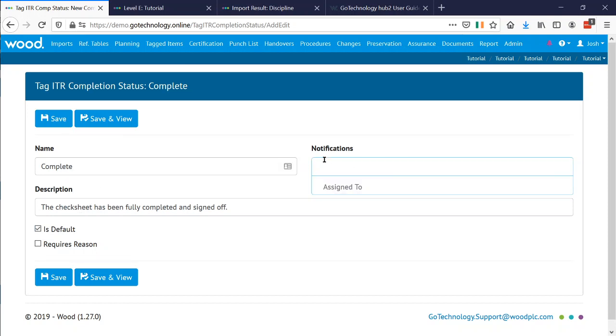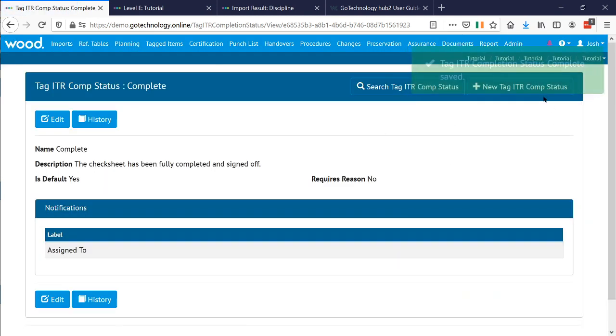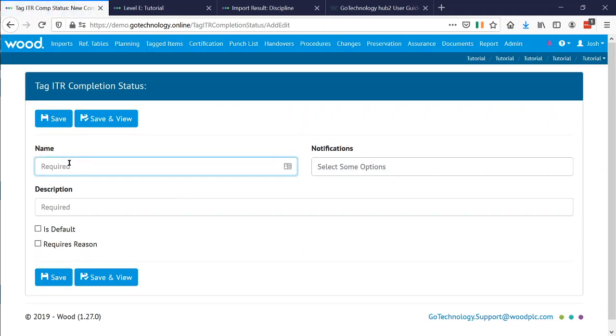We can also do some notifications in there. So if we wanted to notify the person that it's assigned to when it's been completed, we could do that. It won't do that if it's you. If you're the person who completes it and it's assigned to you, it won't do that because we don't want to spam you. So we'll go save and view, but we'll just add another one in there as well. And we'll new tag it to our completion status. And we'll call this one incomplete. And we'll put the notification for assigned to you for that.